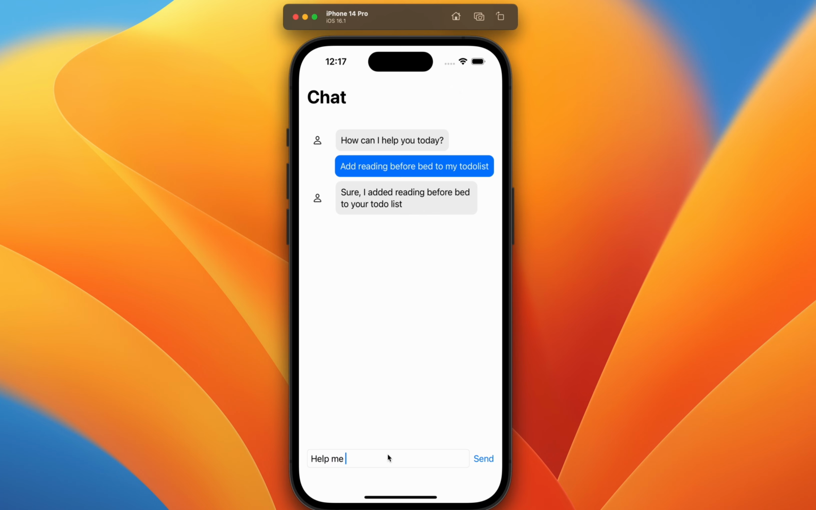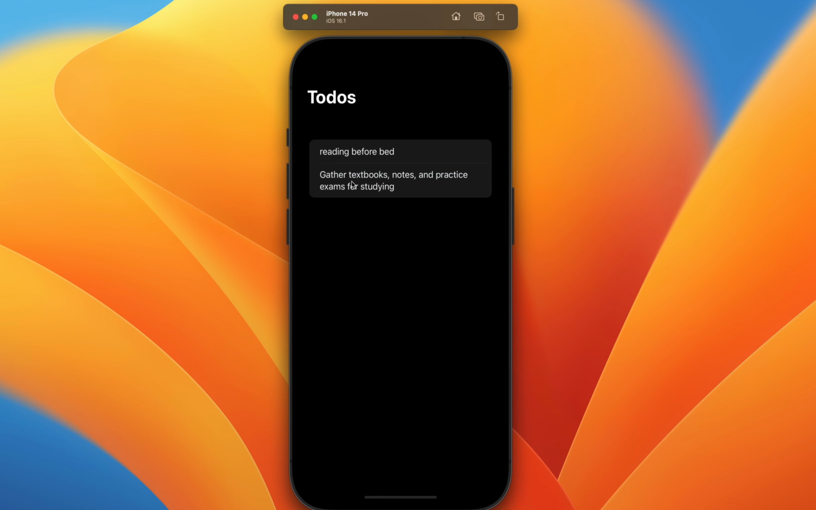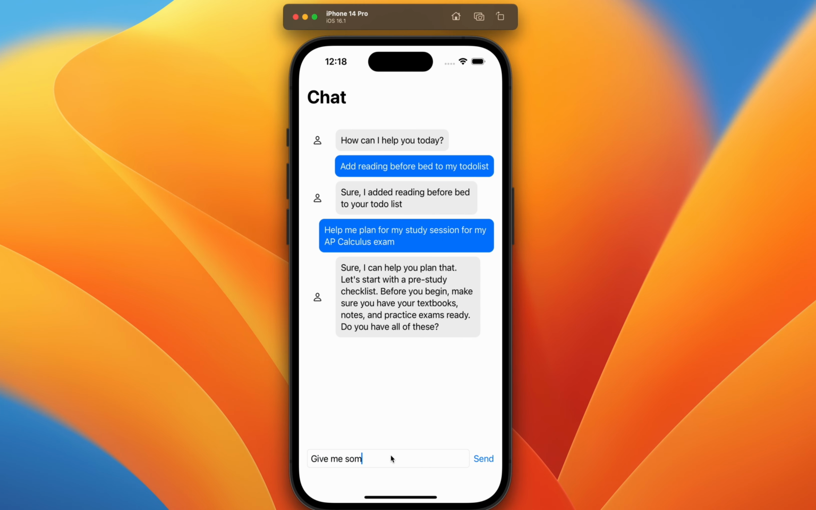We can say, help me plan for my study session for my AP calculus exam. And it'll give us some suggestions, like so, and then also added something right here, gather textbooks, notes, and practice exams for the study. We can also say, give me some specific subjects, topics to study for my AP calculus exam, and add them to my to-do list.